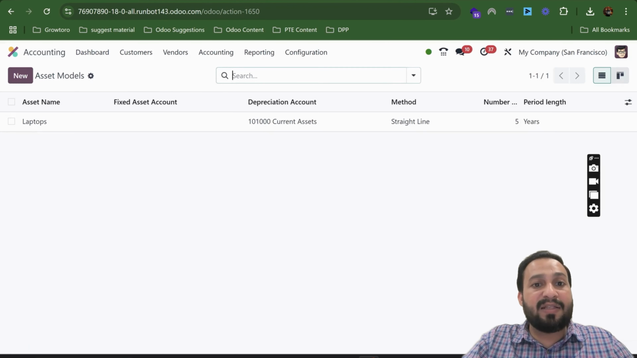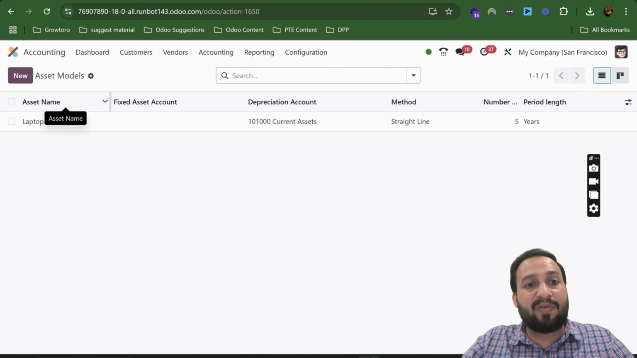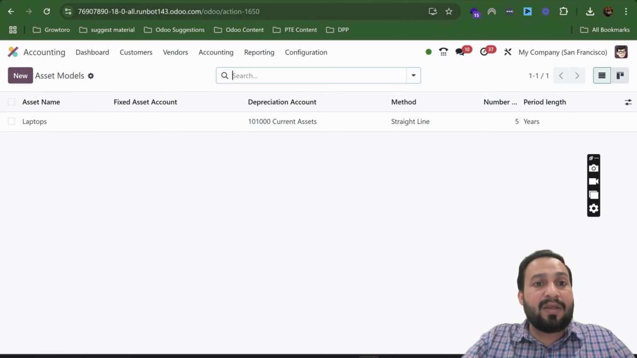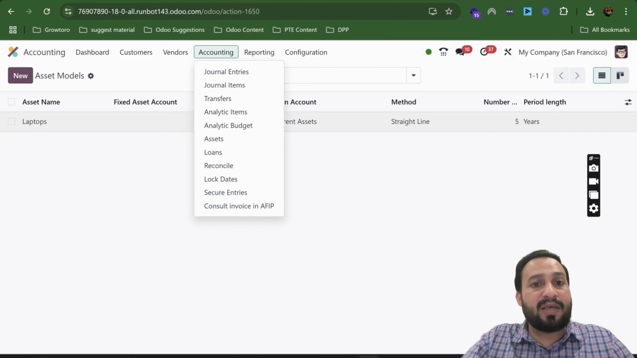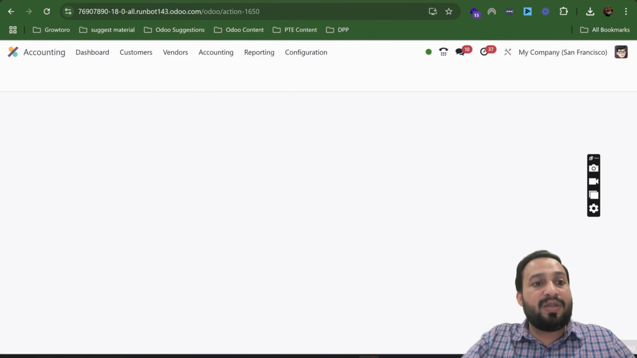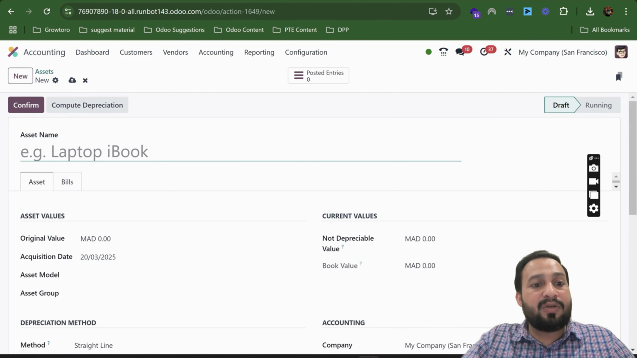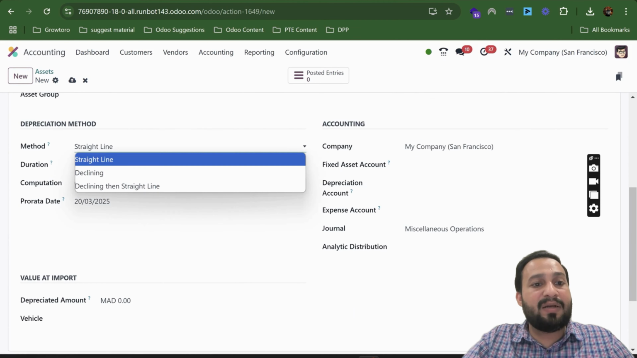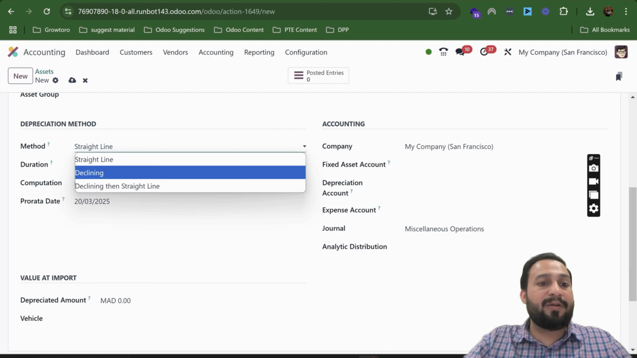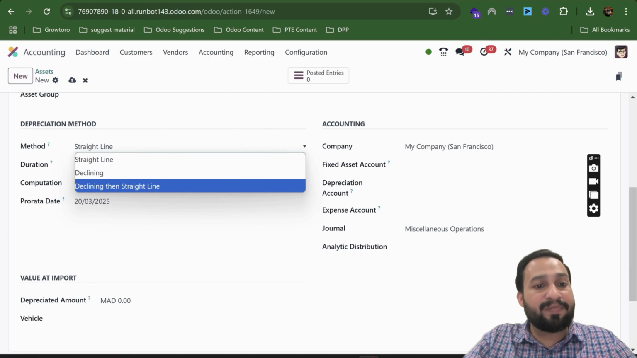The other screen where you can find the depreciation method is, for example, if you do not want to create asset models, which we will discuss in our upcoming series, how you can create the asset models and assets on the asset screen. For now, if you do not want to create asset models here, you can click on Accounting, and in Accounting you can find the Assets here. In this screen you can also create the assets. If you did not define asset models before, then you also have to select the depreciation method here. You can see there are three depreciation methods: straight line, declining, then straight line.